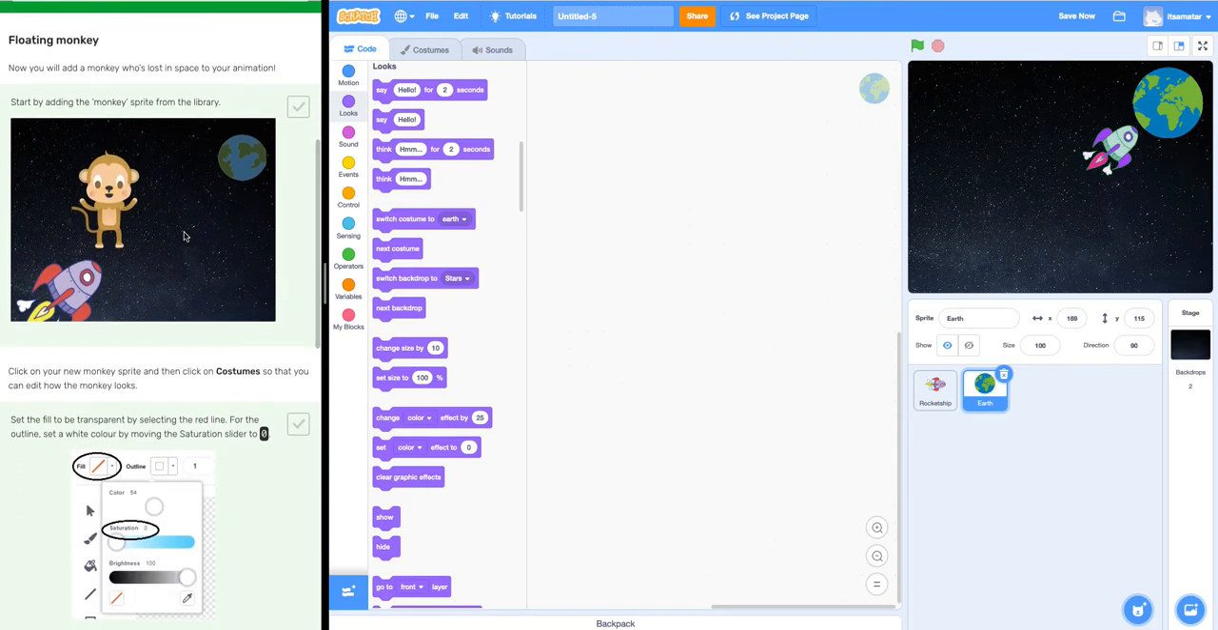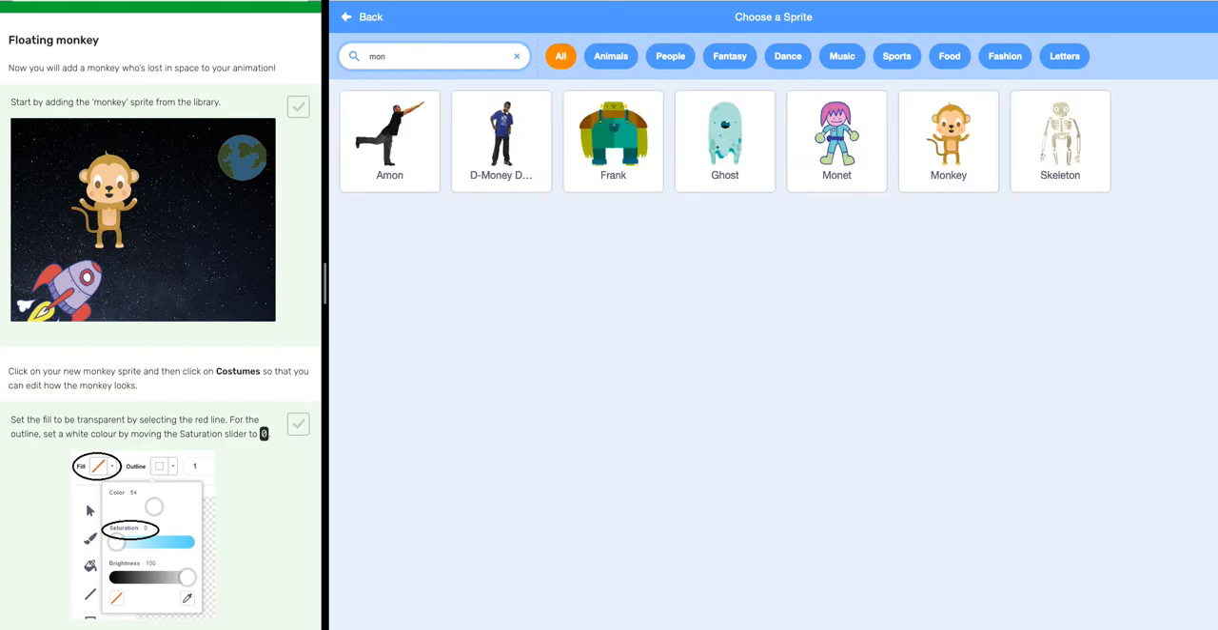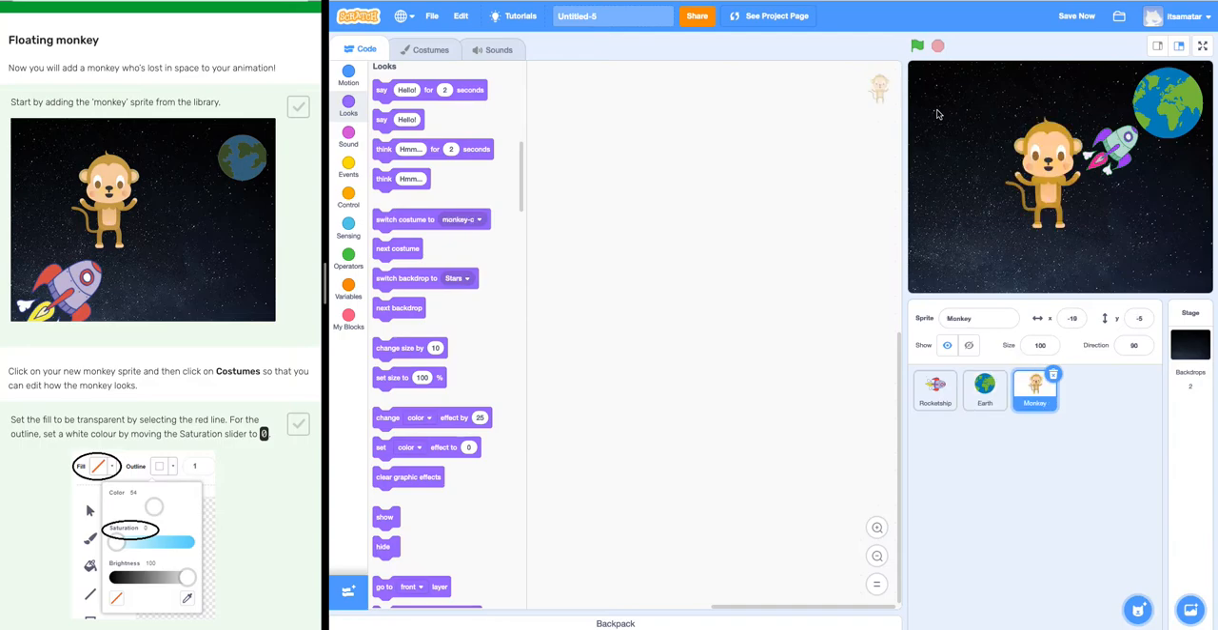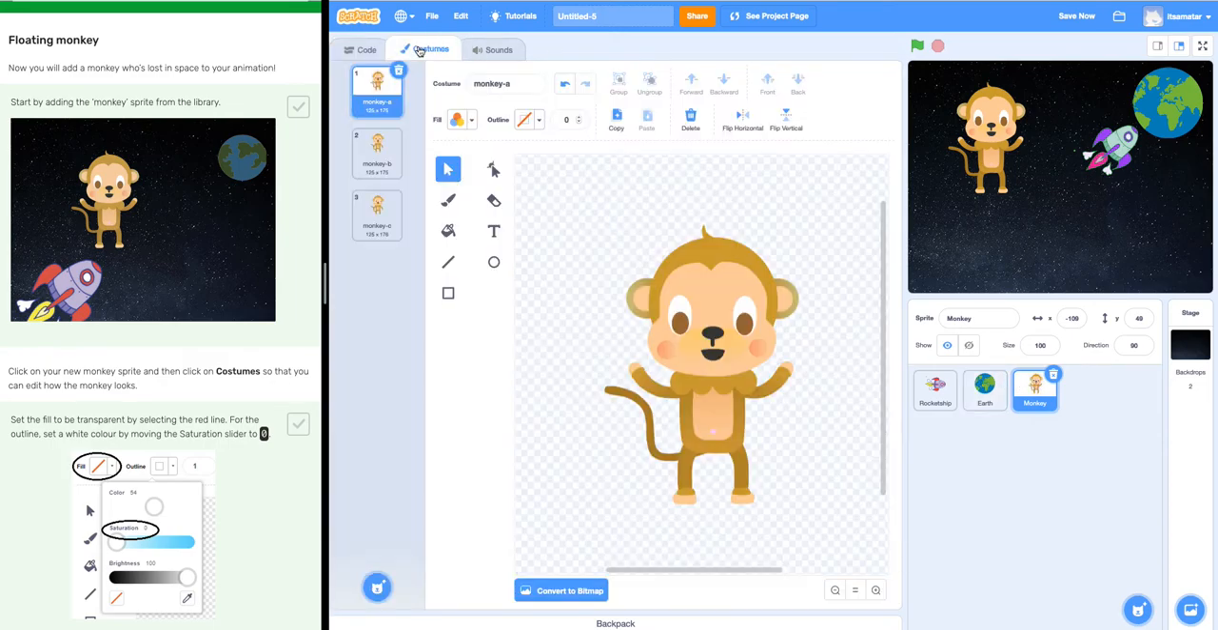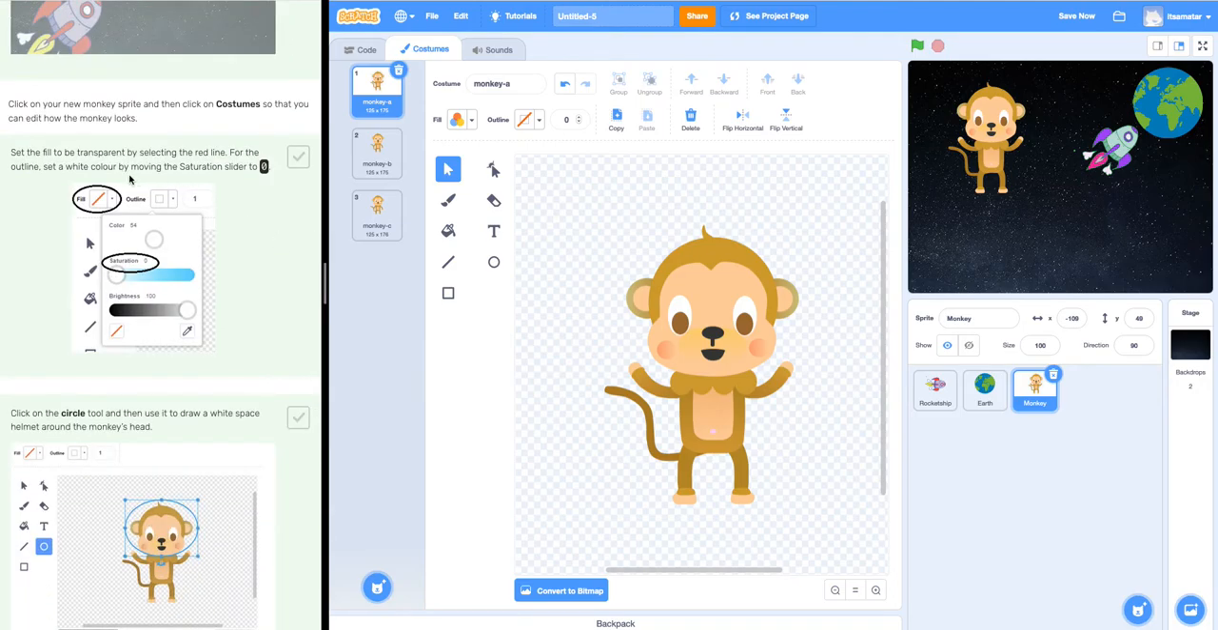Okay, so let's do that. Go to the sprite. If I can spell. Here we go. Now click on the monkey, click on costumes. It's right at the top. Set the fill to be transparent. By selecting the red line for the outline, set a white color by moving this saturation slider to 0. Nice.